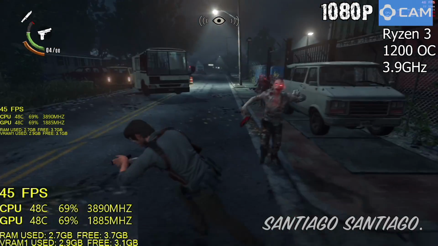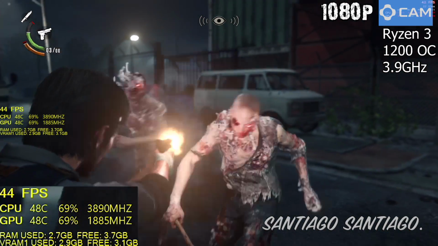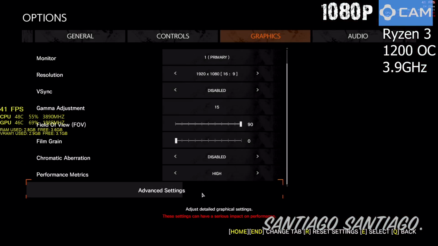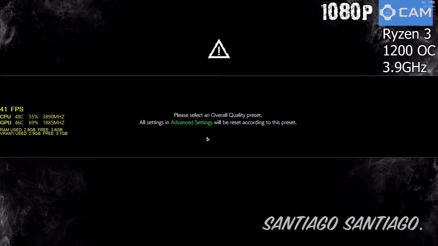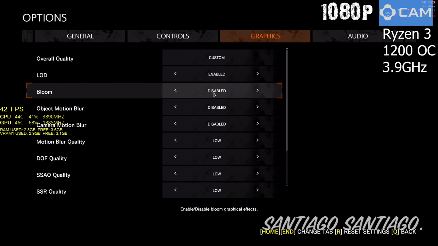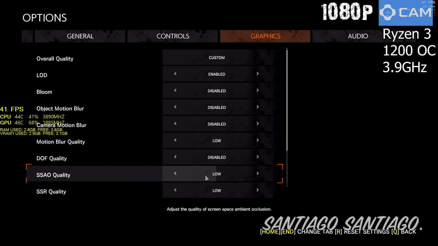On anti-aliasing, we have disabled, FXAA, TAA, or a mix of FXAA and TAA. I noticed a small hit in performance using this setting, so no problems there. And shadow quality, we have low, medium, high or ultra. And again, I recommend lowering this if you're having trouble with performance.